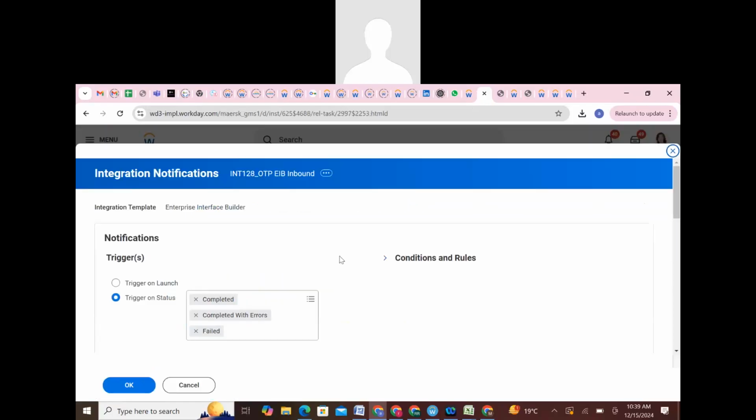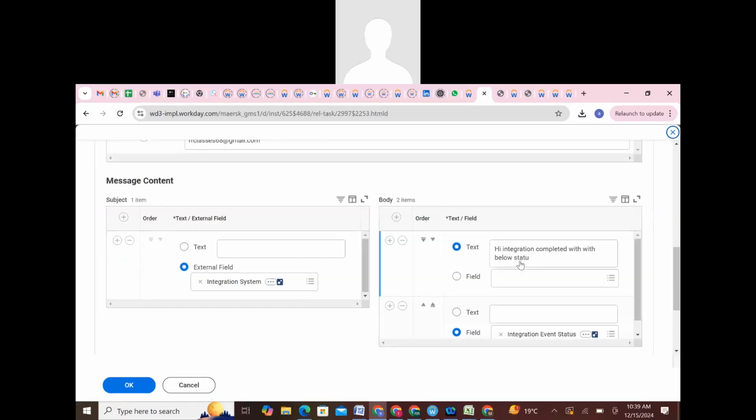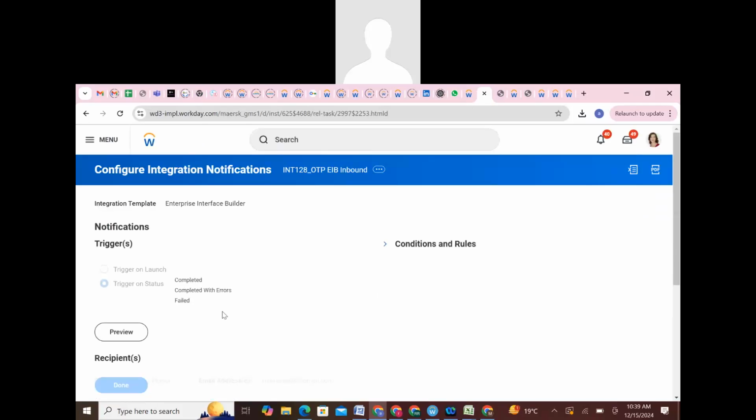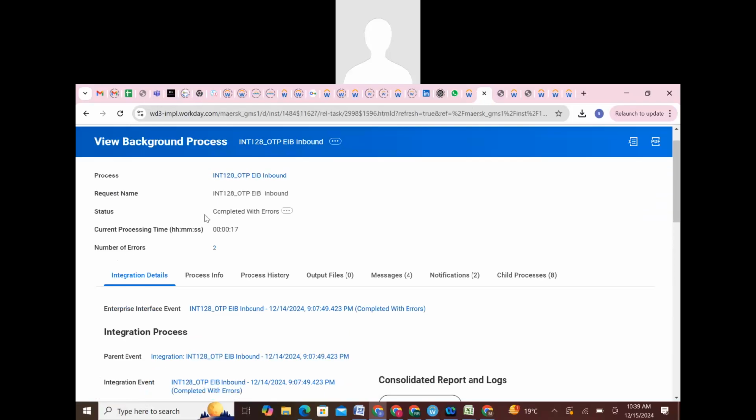Here I have given the integration status. This field is coming from the integration event status. So this way, we can configure this notification in every integration. Do you understand about this integration notification configuration?